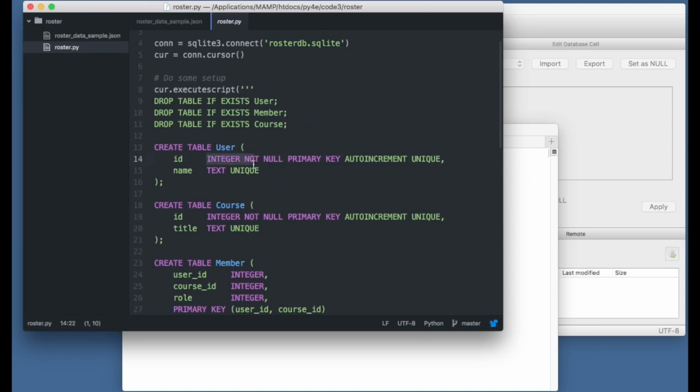So we are going to use the integer not null primary key auto increment unique as the way to get auto assignment of the primary keys in the user table and the course table. And then we're going to say that the name, which is like a logical key, and then the course title, we're going to mark those as unique. And we're going to take advantage of that in a moment. And so you'll see how we take advantage of that. So what unique means is if you try to insert the same string into this column, like Chuck twice, then it's going to fail the second time because it's going to refuse to create a new record.